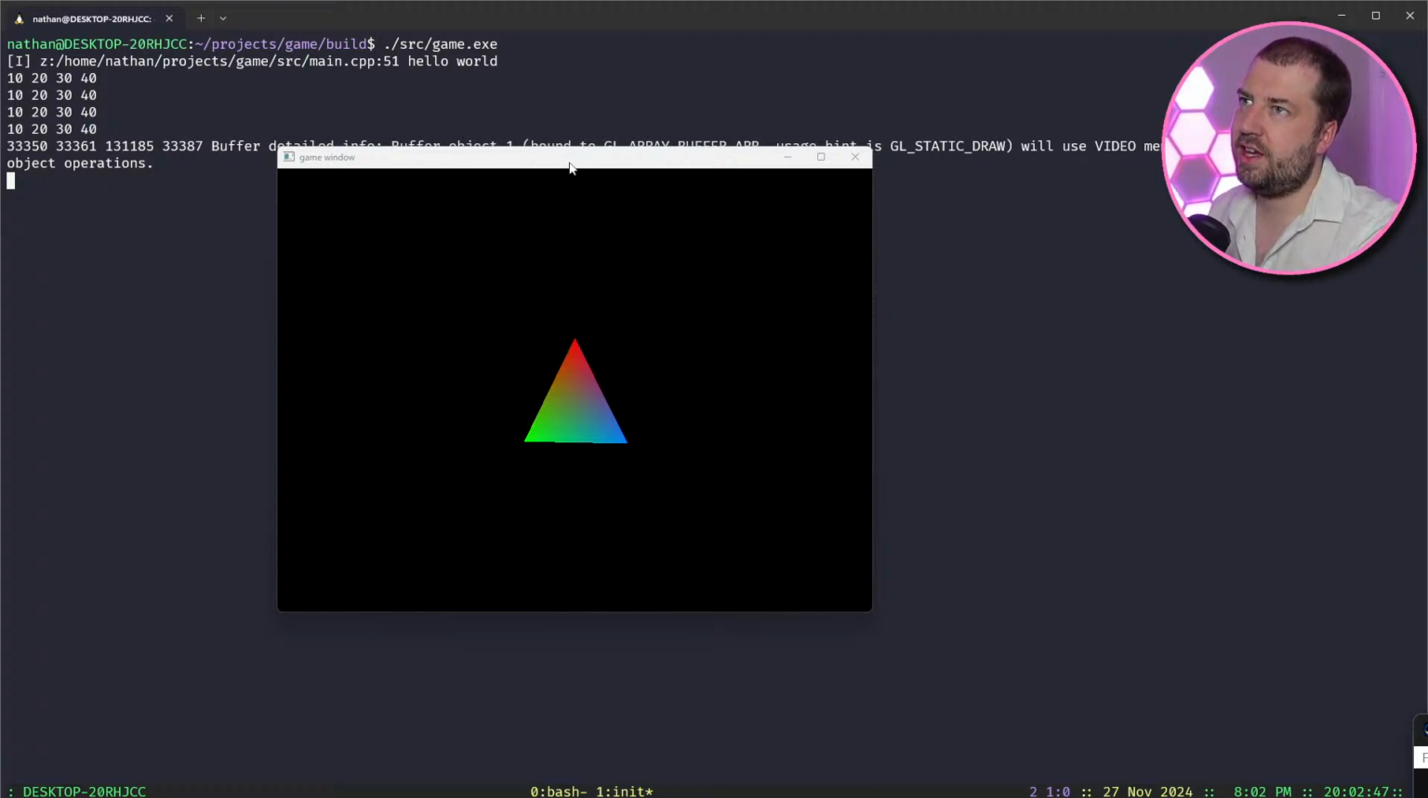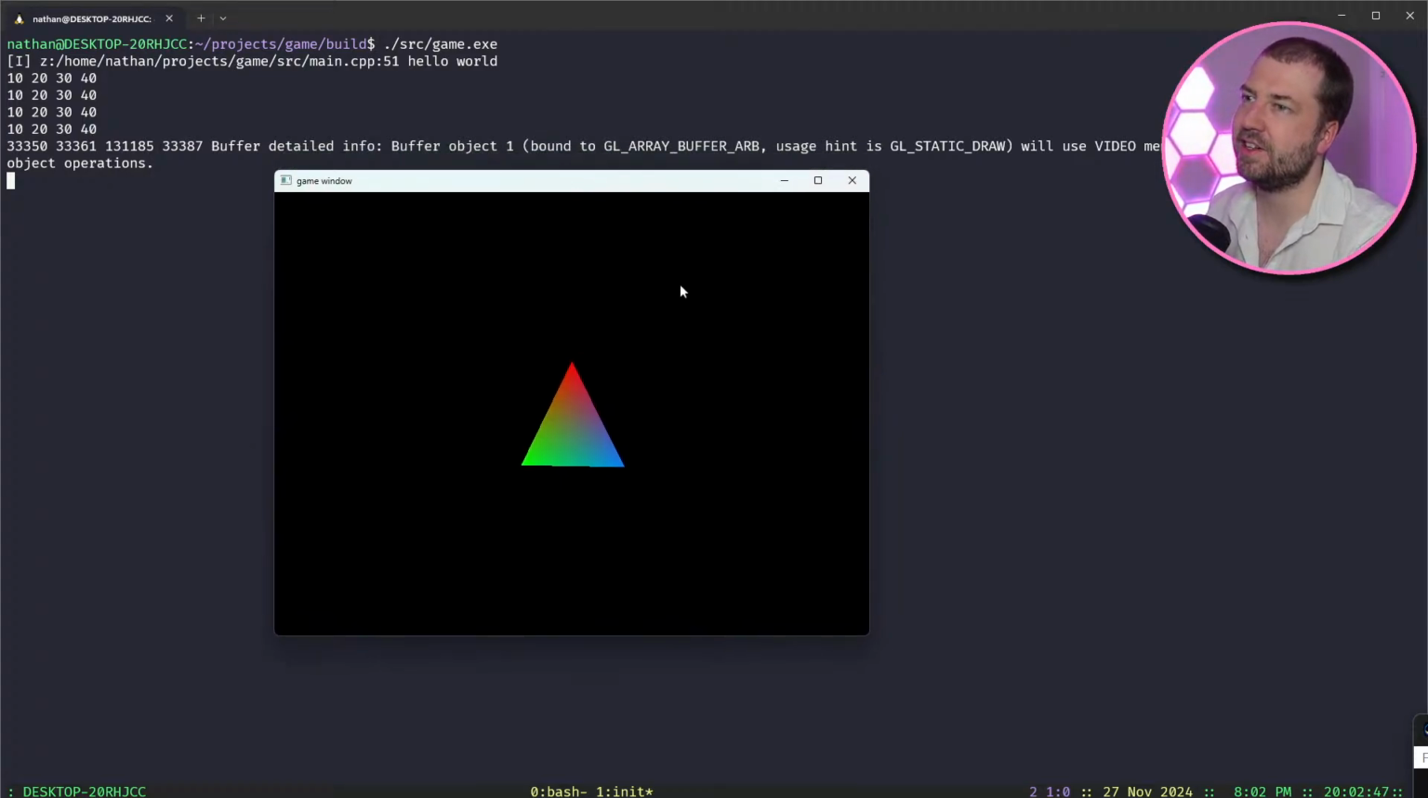We left Sunday with this rather sad looking distorted triangle, which is not quite what we wanted. We wanted to be able to freely move around and have some of the perspective set up.